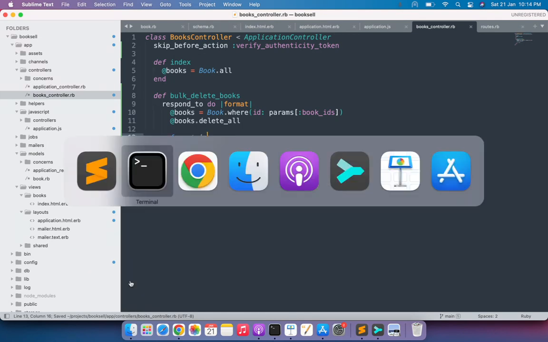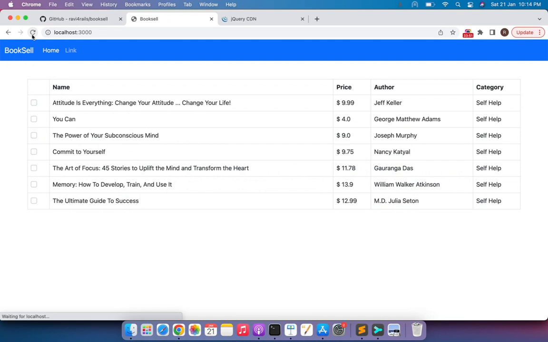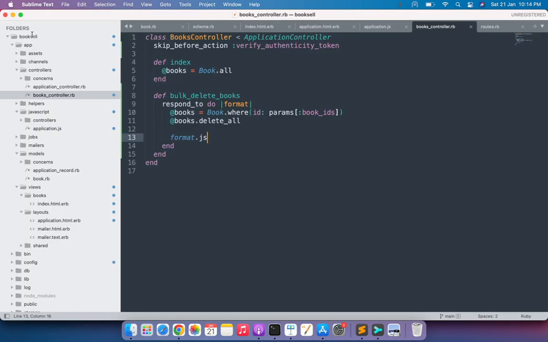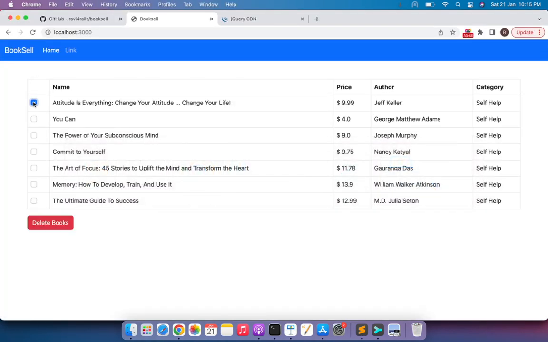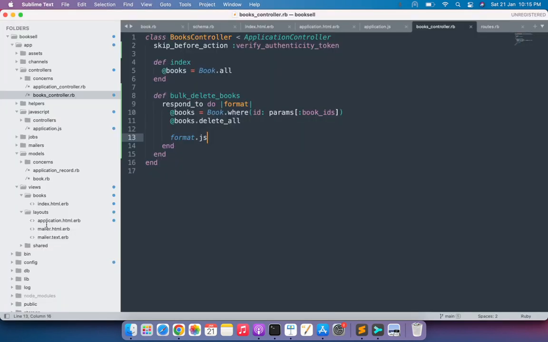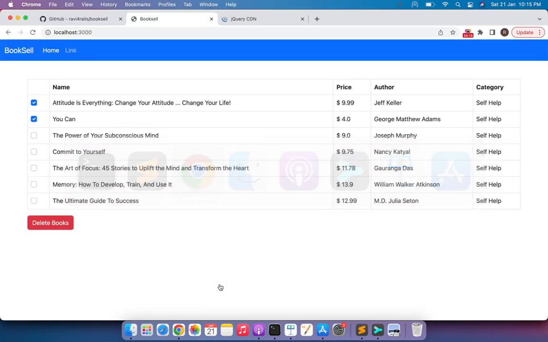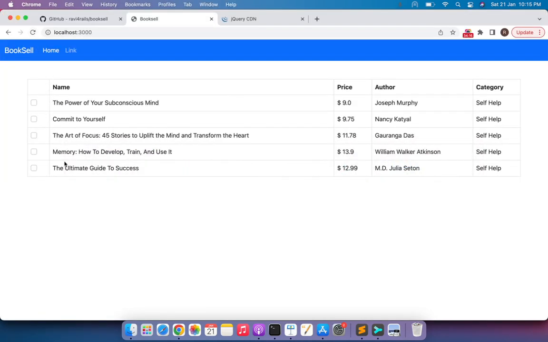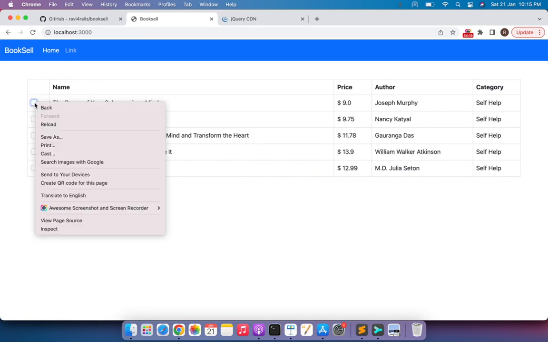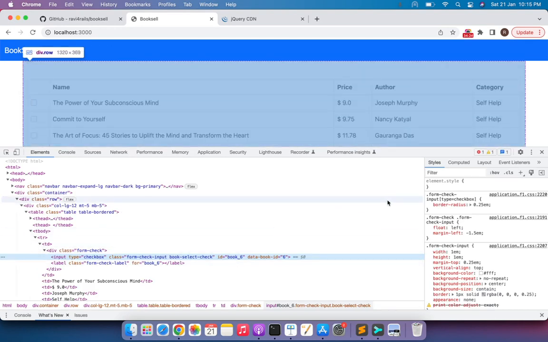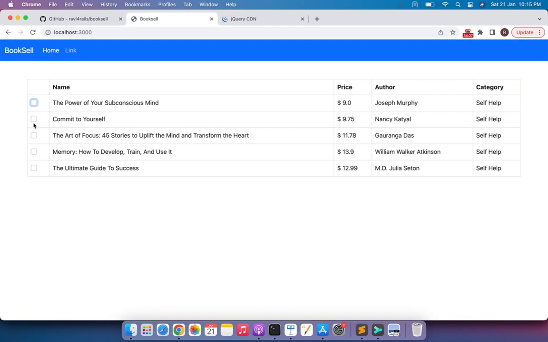Okay, now save this and refresh your browser. We will need to send the request again, so just make some space on the terminal. Just switch to the browser and send the first two books for deleting. Now when you click on the delete books, you can see that the request is coming to the terminal, and two books from the database have been deleted with ID 4 and 5. And when you refresh the browser, you will not see these books on the table anymore. So now the books we have in our database are 6, 7, 8, 9, 10.